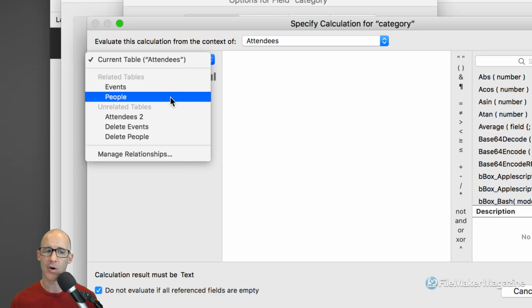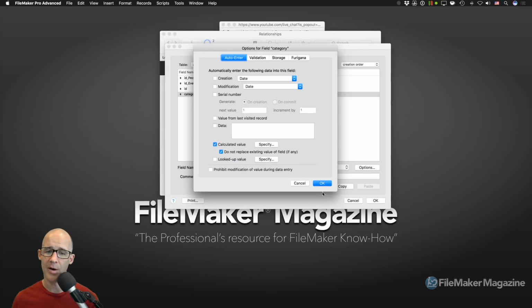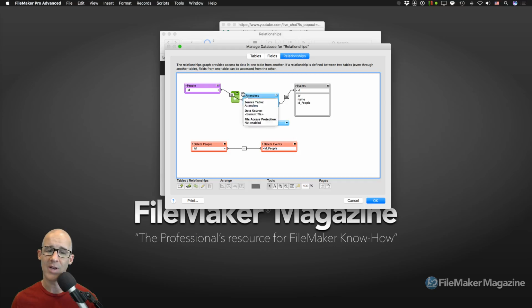Now, if in your people table you had a global field where you were dealing with a particular category and you wanted that to be the default, this is where you would be able to select that global field, and it would be, by default, the category that was selected in the global field. Now, that's just one way to solve this in terms of saying, I want to have them fall into the proper category. Another way to solve this would be via a relationship.